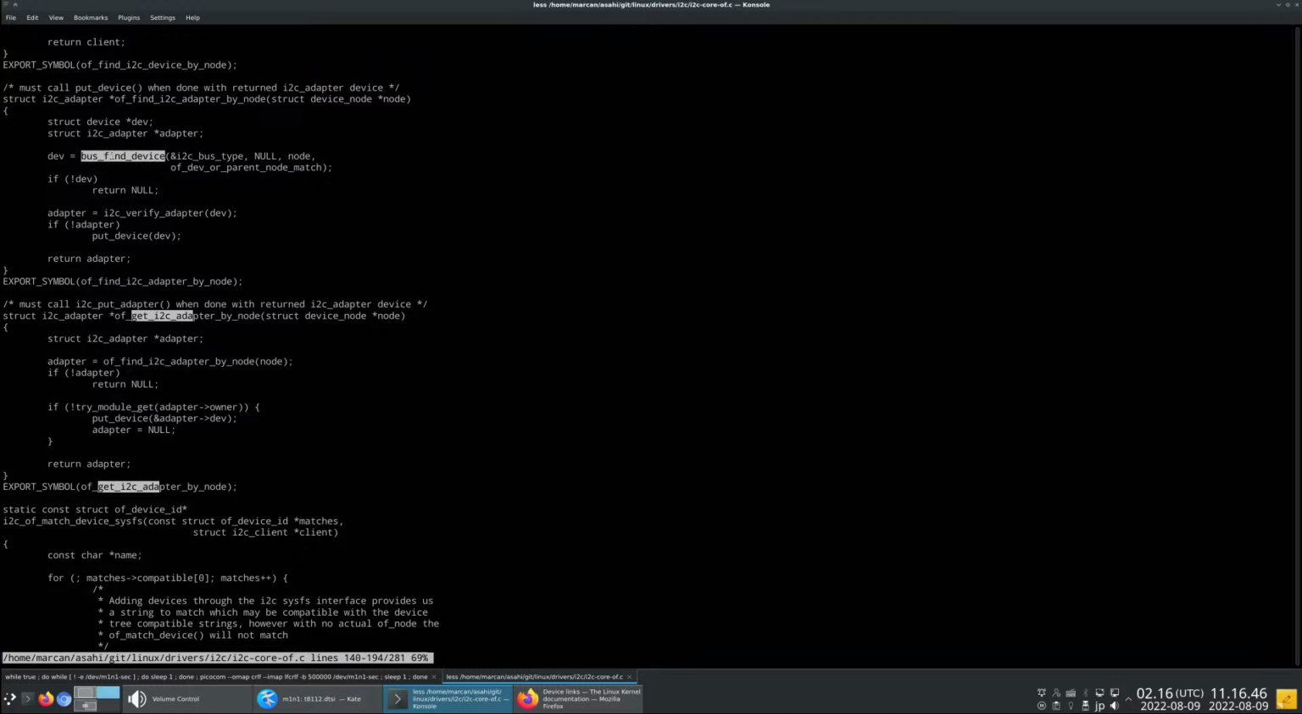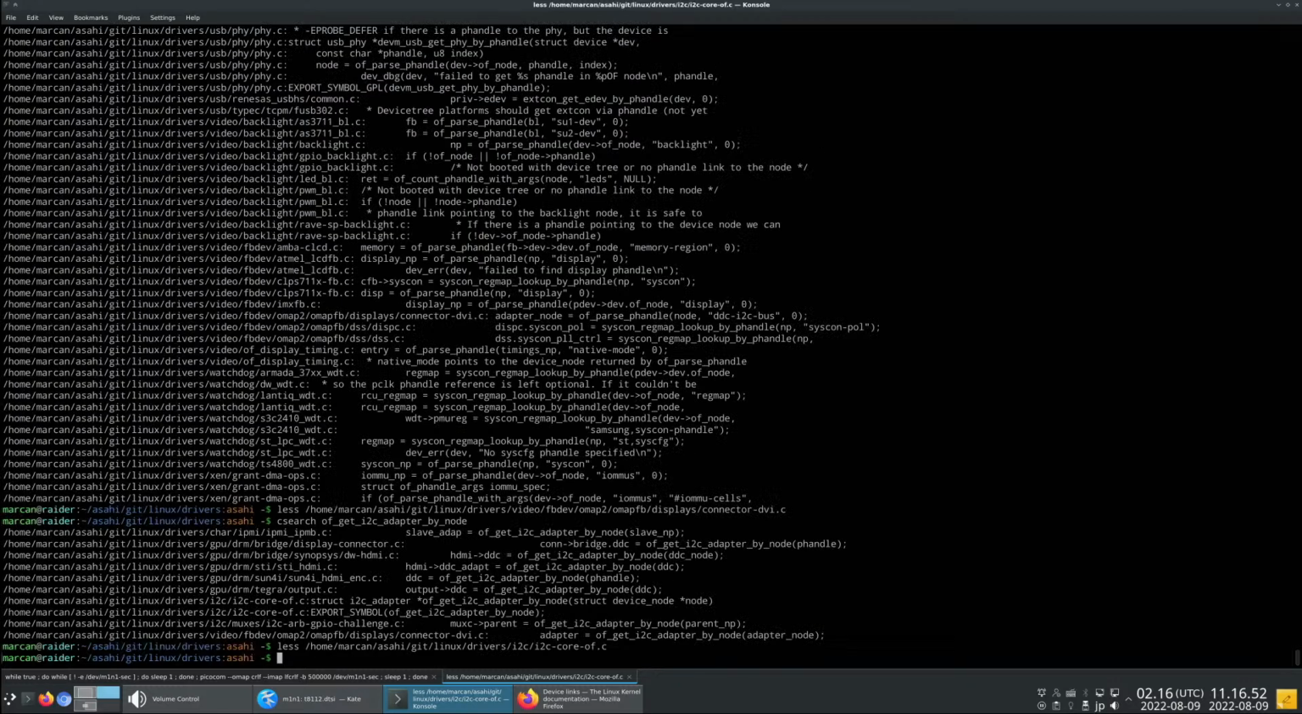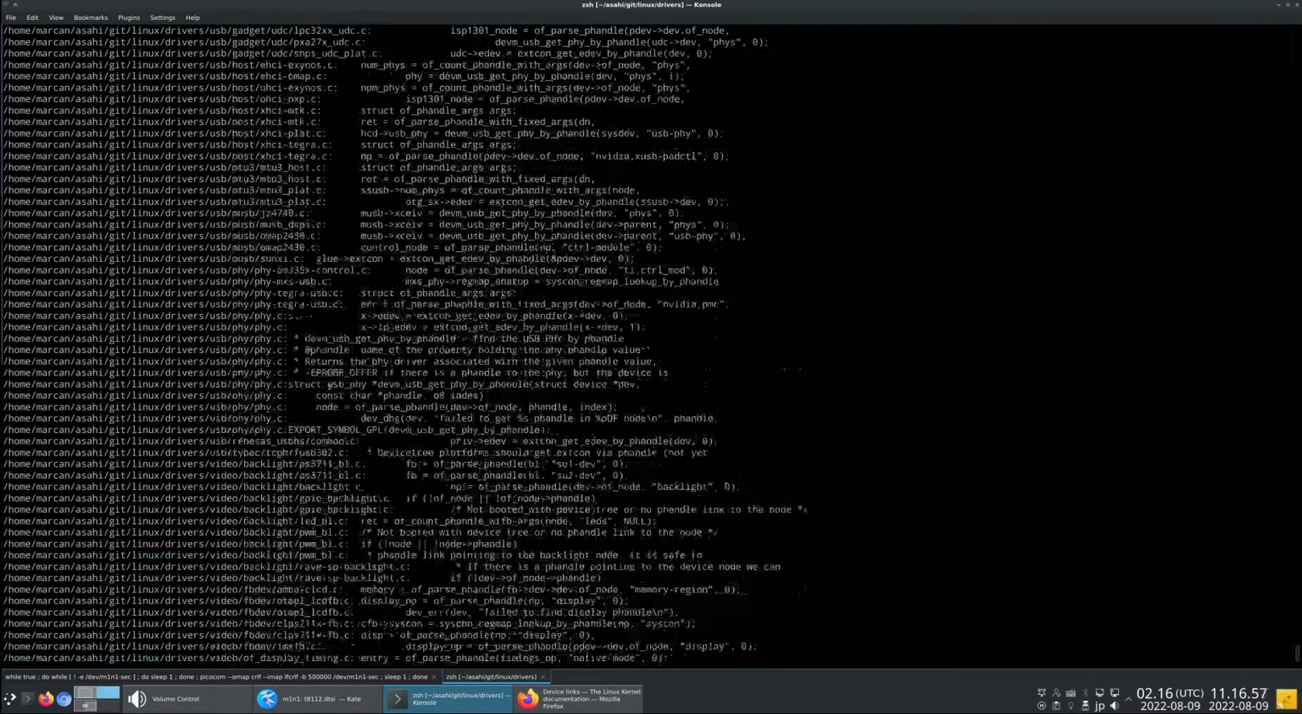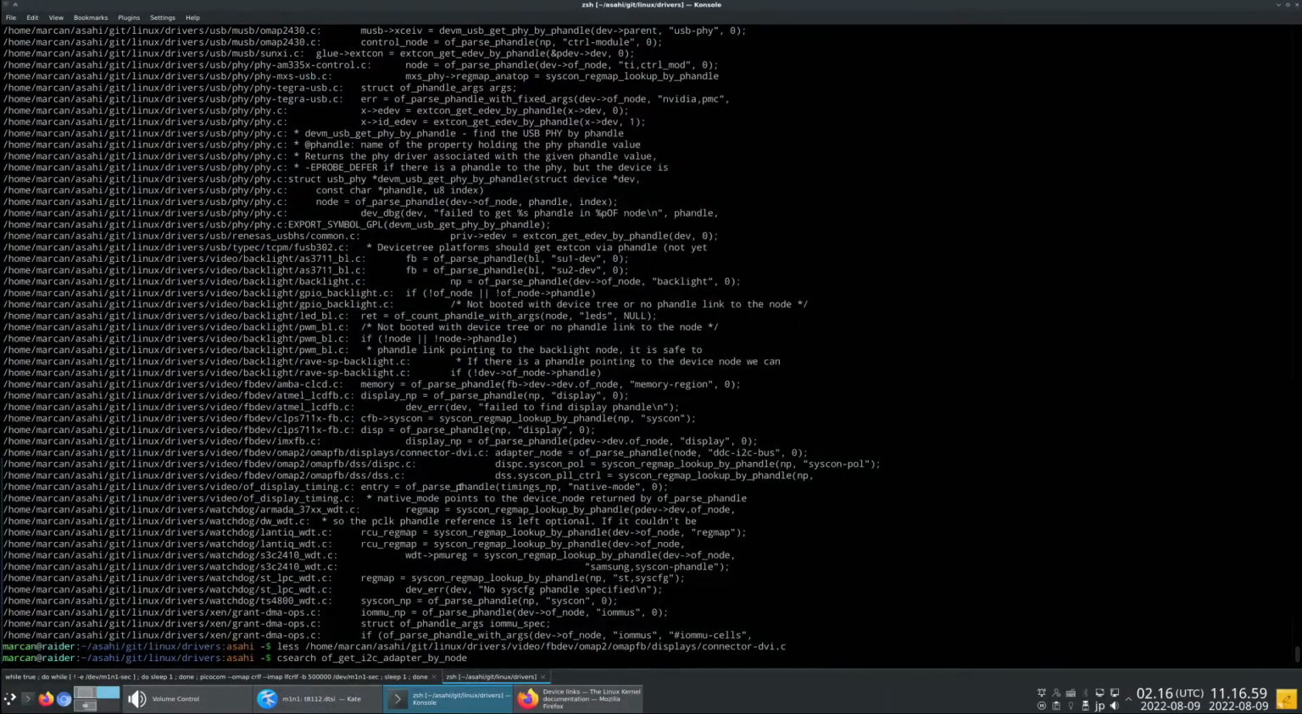Bus find device. Is that how I do it? But that's for I2C buses though, so that's not what I want. Okay, what's up? Look at something that's not a standard. Is backlight a bus?